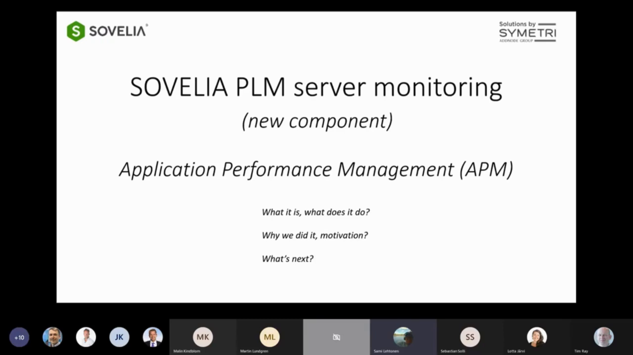and what I'm trying to cover here quickly is what this is, what does it do, why did we do it, what was the motivation of it, and what are the next things that we plan to do with it. Let's start with what it is. The more generic term for stuff like this, which you can find easily online, is application performance management. It's a concept that, if you are interested, is easy to find on Google.